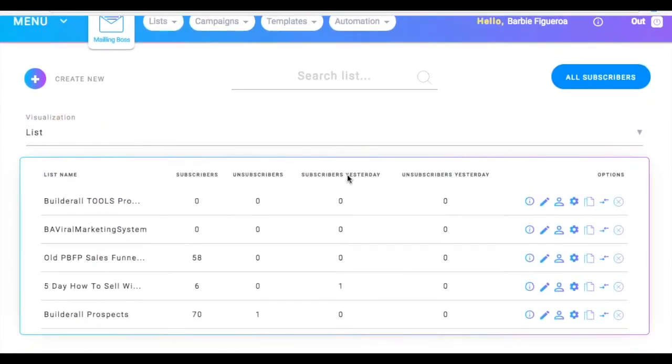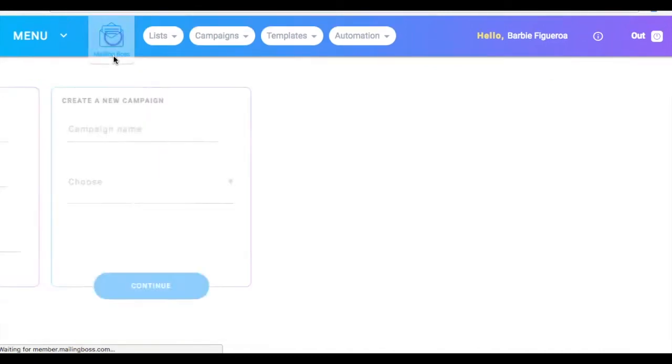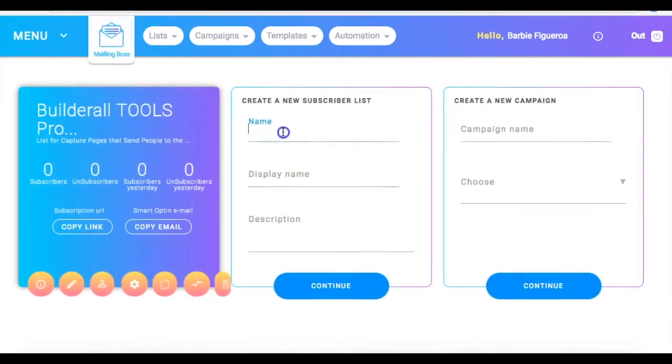Okay? So what I want to do is create a new list. Now you can do it right here from the list version, or we can just go back to Mailingboss and do it right from here. Just basically go anywhere where there's a little plus sign to add a new list, or you can create a new subscriber list right from your dashboard. Okay? So I'm just going to go ahead and create a test list.